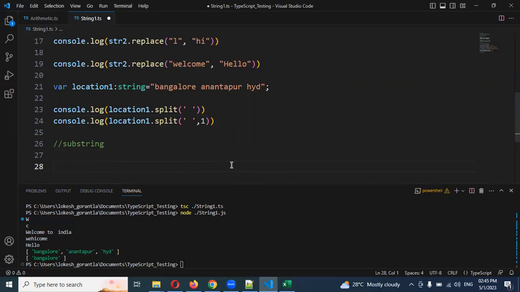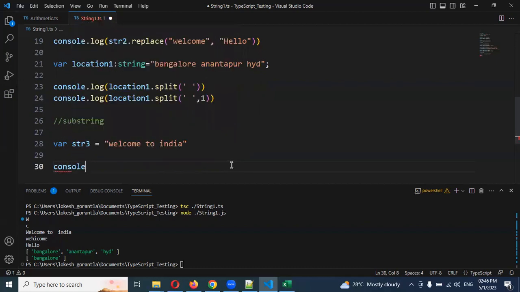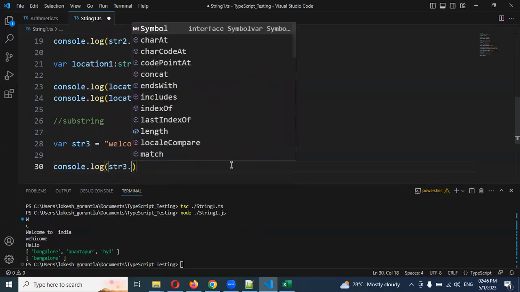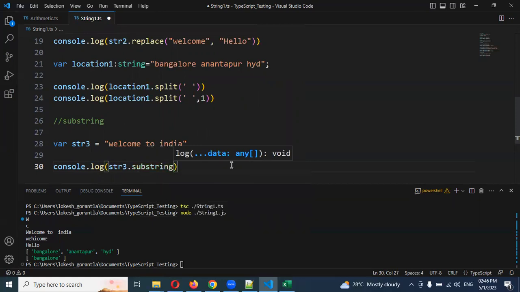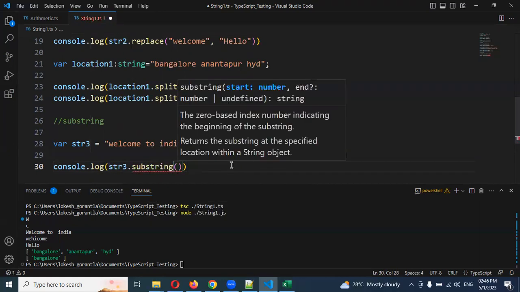I'm going to create another variable, str3, and I'm directly assigning the value welcome to India. Then I'm going to use console.log and here I'm going to mention str3.substring. In the substring I'm going to mention the starting position and ending position.